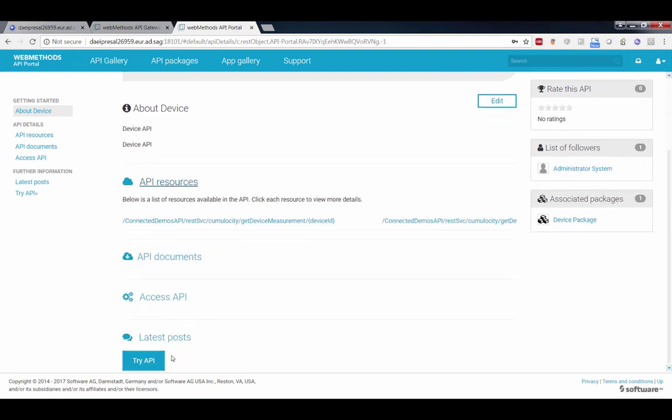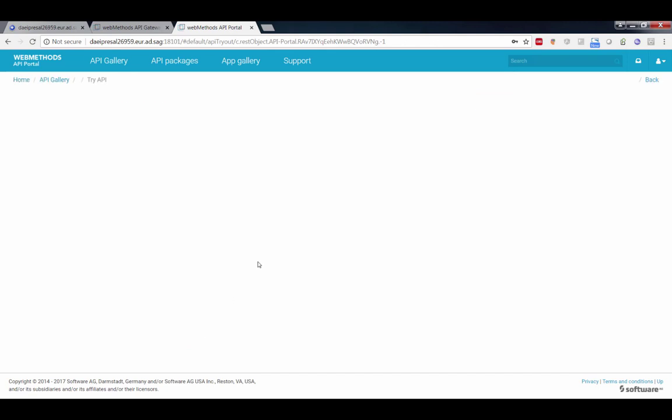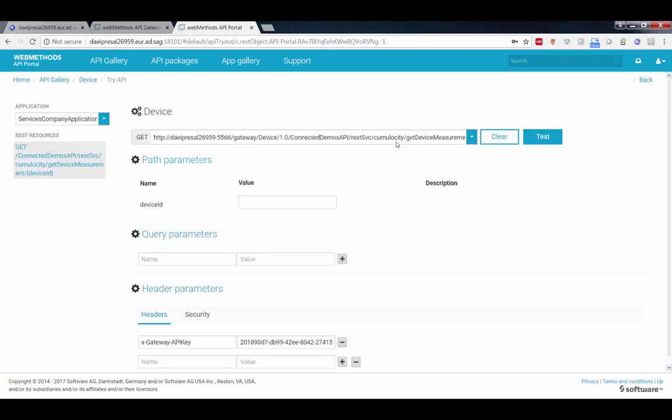Equally, if we look at try the API, you can see the URL. Again, I mentioned earlier that it was on 5556 and the endpoint is 5555. Notice that the API gateway key has automatically been put in for us. And equally, we can see various information with regards to the actual API itself.